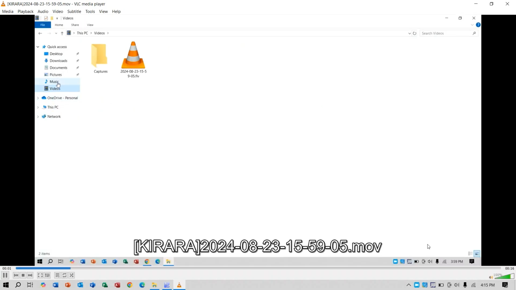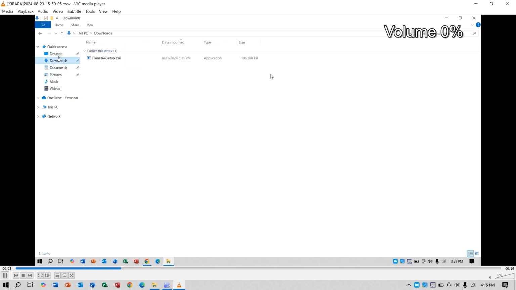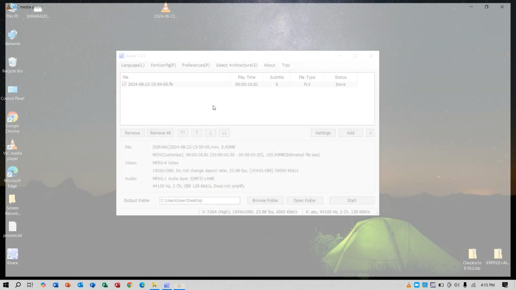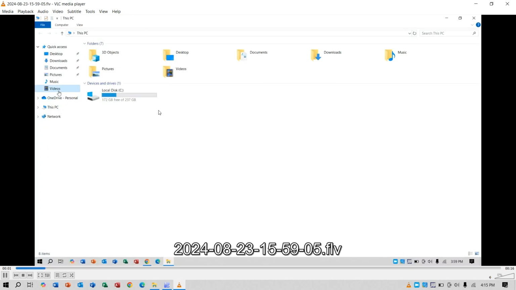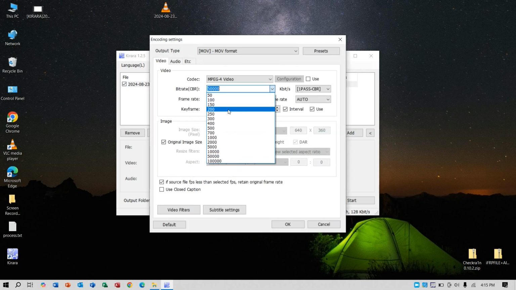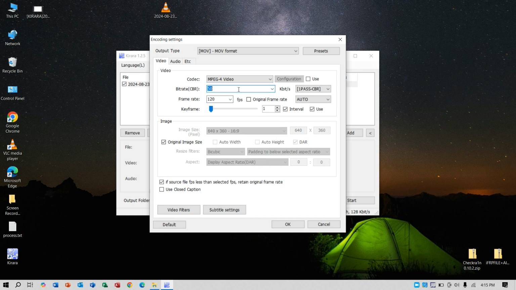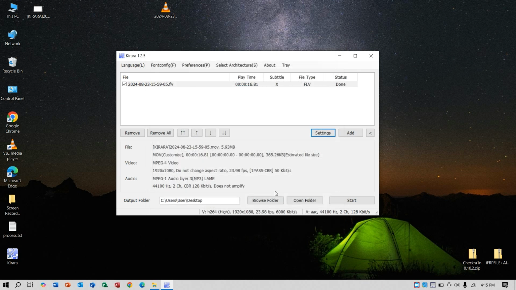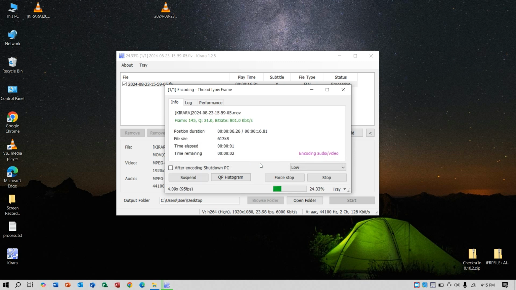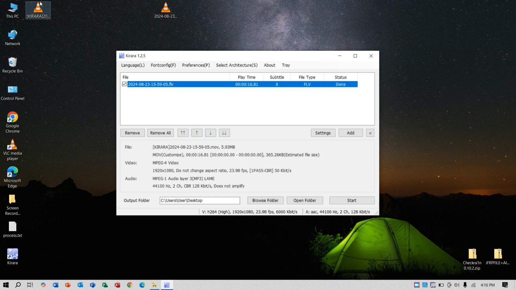The quality is fine. You get here, this is the original file, almost the same. When you change the settings you will get good quality. If you keep lower settings you will get very bad quality. Let's try 150. Okay, yes, you can put it high, then it will be very quick.